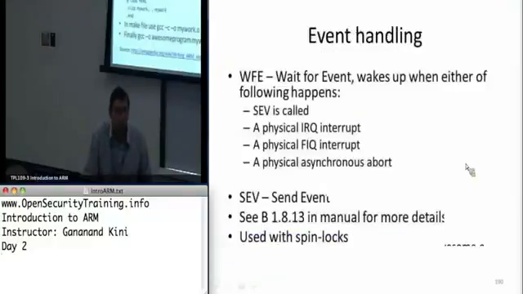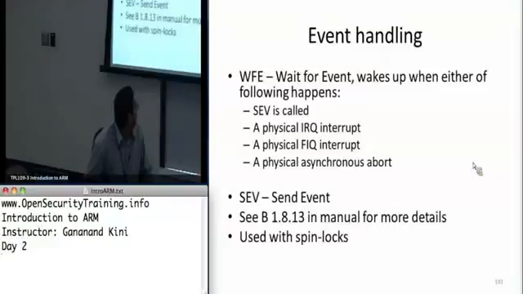All right, so next, since we have dealt with assembly, we can't leave event handling alone. There are two instructions that will be useful for the next lab, and these instructions are used for synchronization. One of them is called wait for event. All it does is put the ARM processor into a low power mode, and it just waits around.